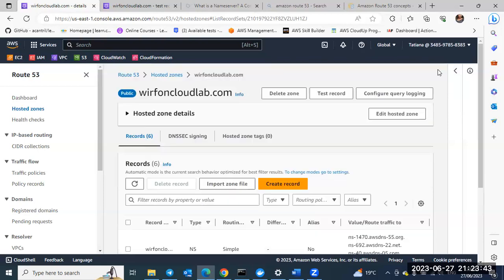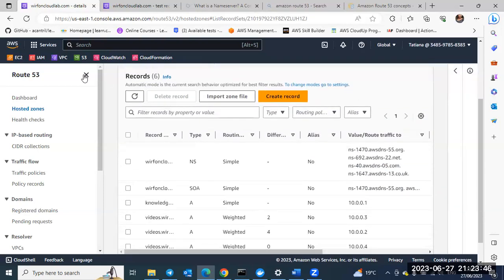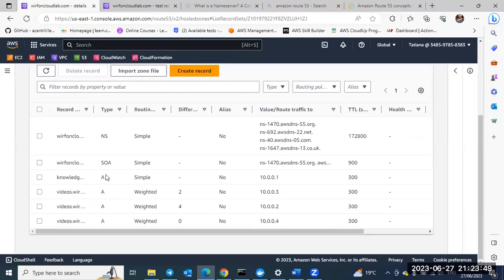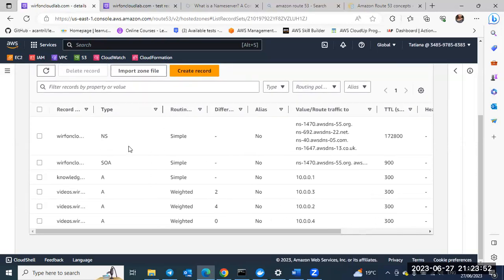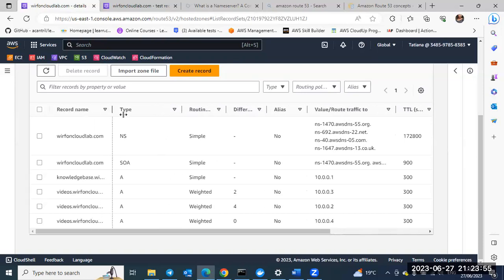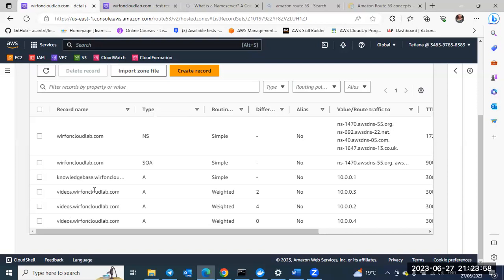Okay, mine is successful. So it has successfully created 3 records with the subdomain name videos.wefroncloudlab.com. So you see that actually all of them have the same subdomain name. It means if anyone browses videos.wefroncloudlab.com, any of these servers can respond. But now the servers will only respond depending on how much traffic is being sent. The more there is traffic, this other server is going to respond.